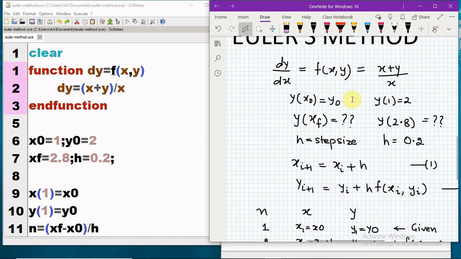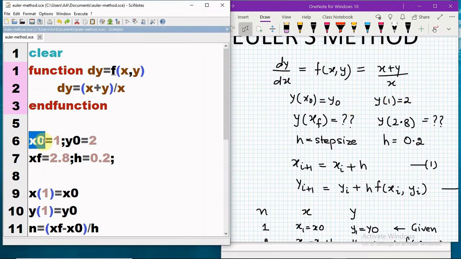The second thing we need to give in the program is the initial condition. So the initial condition is at x equal to 1, y is 2. We are storing the initial condition in the variables x0 and y0 respectively. Then our problem was to estimate the value at 2.8, so we are using the xf variable where the value of y has to be estimated. And we are using the h variable for the step size, and we are taking it to be 0.2. We have completed up to this point.